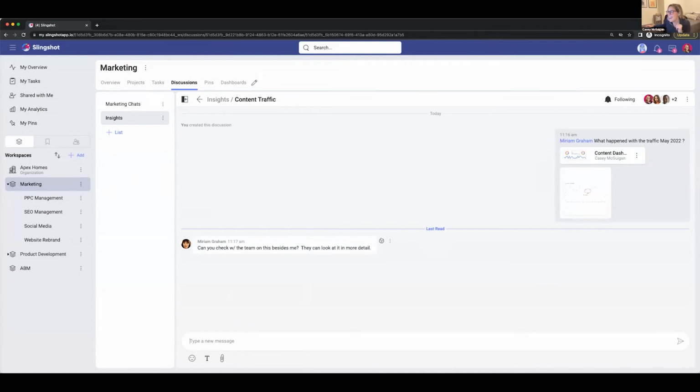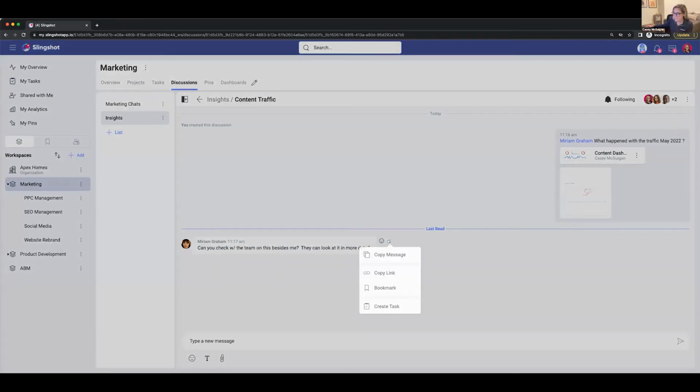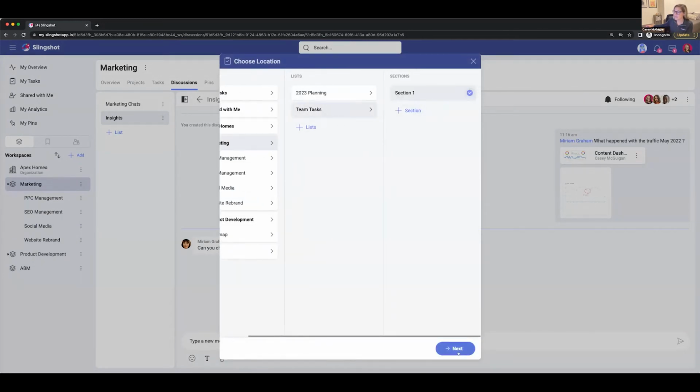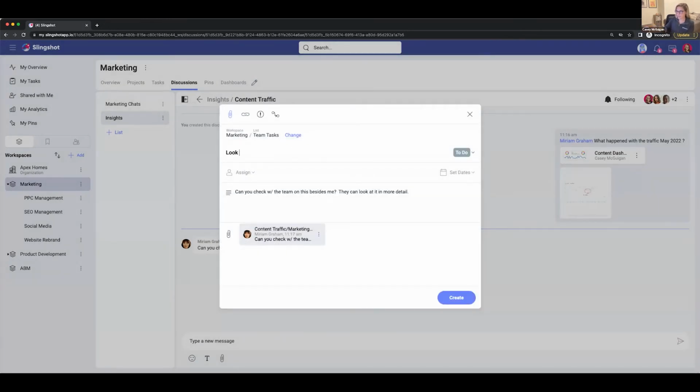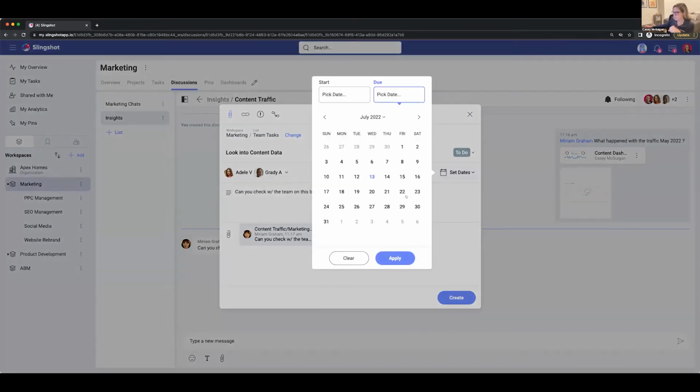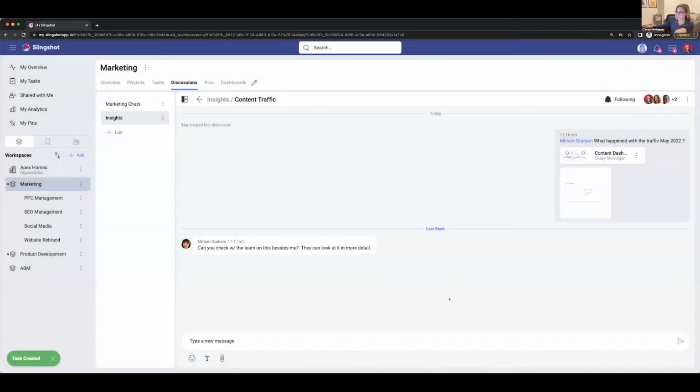All right. So yeah, from here, let's say I'm going to create a task off of Miriam's reply. And we want to look into content data. And it took a link as well now right to this discussion. I'm going to assign this over to Grady and Adele to look into, ask them to do it for next week, and then I will hit create.